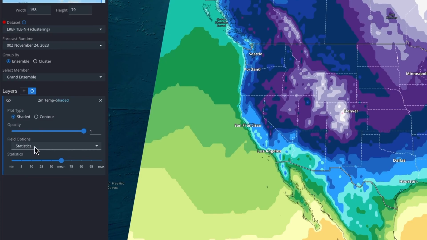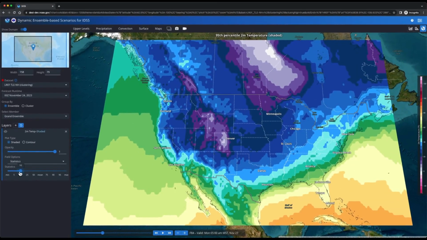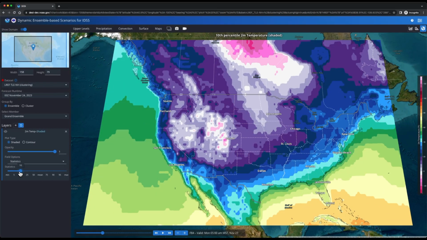So here's our field options, and you're going to have a lot of different choices here, but we'll start with statistics. So what this means is that I can show the grand ensemble in a lot of different ways. So right now we're looking at the mean, but I can look at, say, the 95th percentile. I can go down to, say, the 10th percentile, and then we'll see much cooler temperatures here in this case.